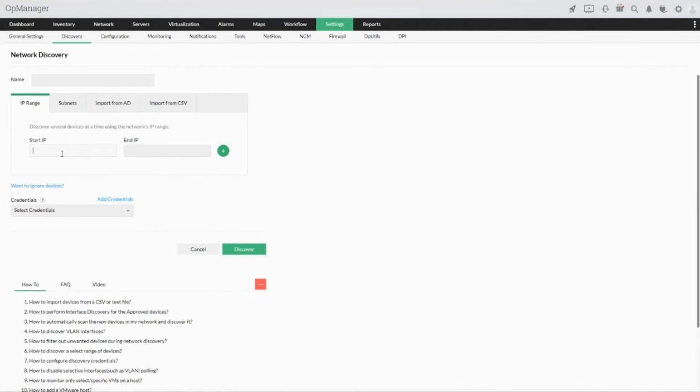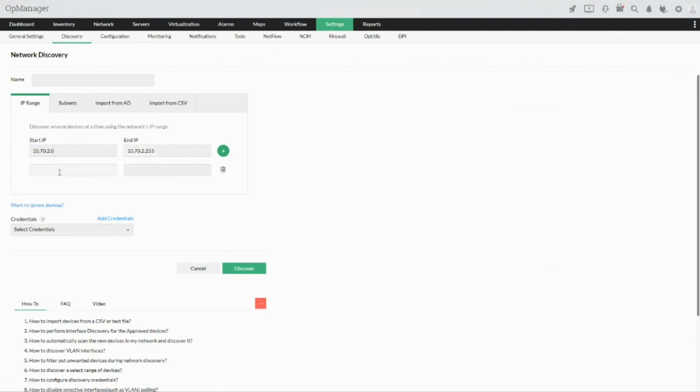When we are going to do a network discovery for an IP range, all you have to do is give a start and an end IP based on your requirement. If you want, you can also have multiple IP ranges and scan them accordingly. So here I'm going to select two different IP ranges for which I'm going to perform a scan and get all the devices in this particular list, and then make a call on what devices I want to monitor and take it forward from there.